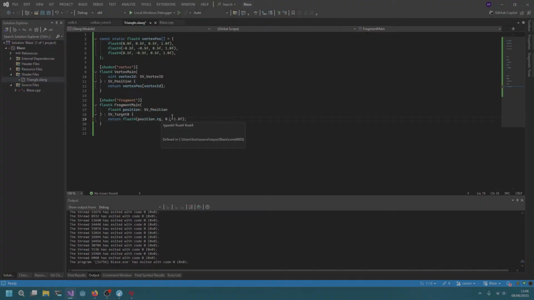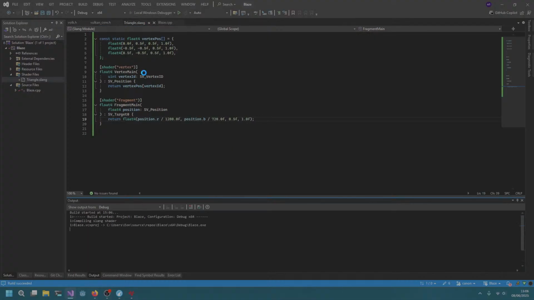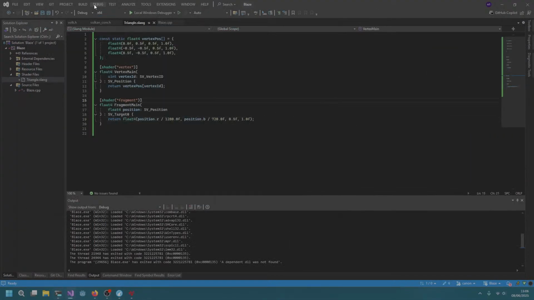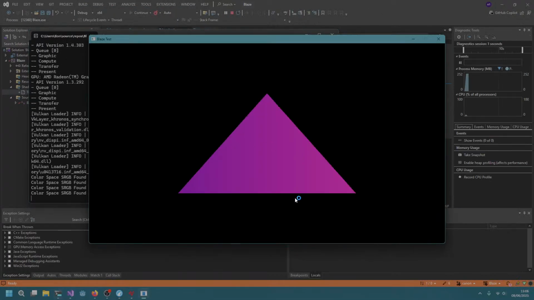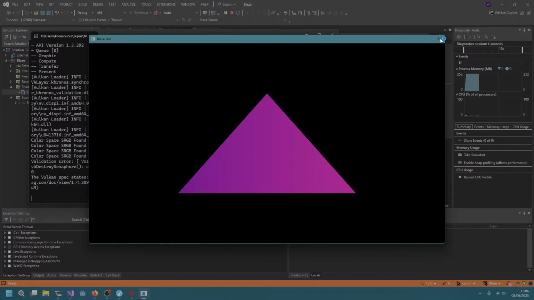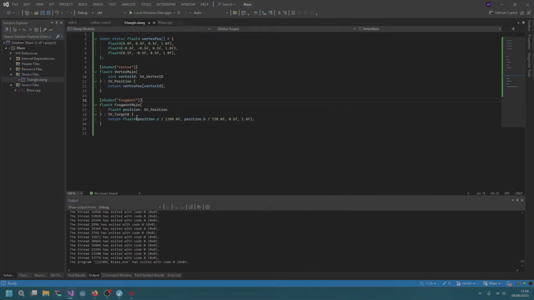So we'll take RG, we'll leave blue as 0, or you can leave it as 0.5. And we will divide just R by 1280.0 and position.y by 720.0. Sorry, my mouse is affecting the view. So that should actually give us the solution. Maybe. Yeah, purple shade because it's in the middle of the screen. But yes, that seems to be the issue.